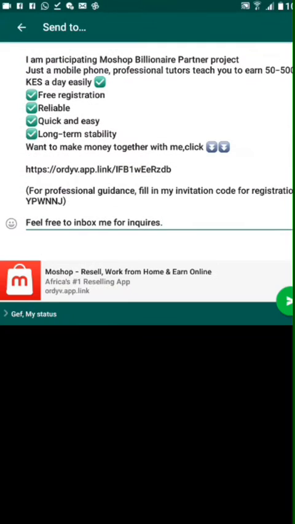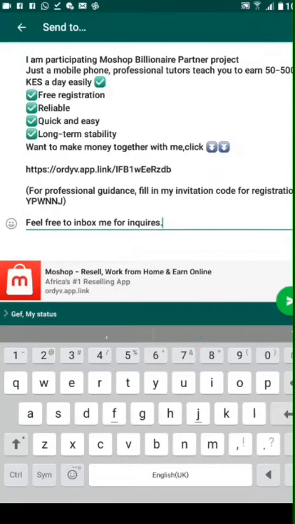This is the message you'll get when you send it to them. It will tell them why they have to be part of Moshop, and then the link and your special invitation code, which you can see here. This one is a special invite code for me. If you want to be part of my team, you can also use this code and insert it into your application in this link. Make sure you download it from your Play Store and use my invite code as a registration. Now that's how you invite more friends.